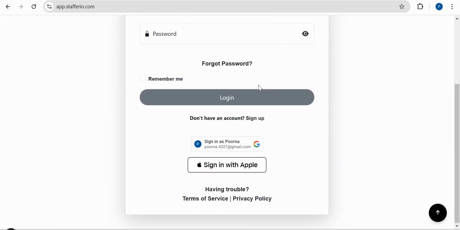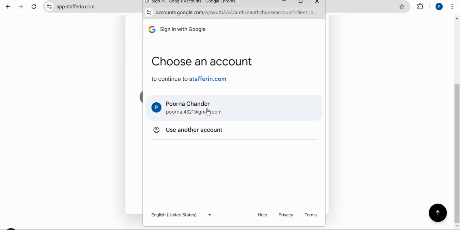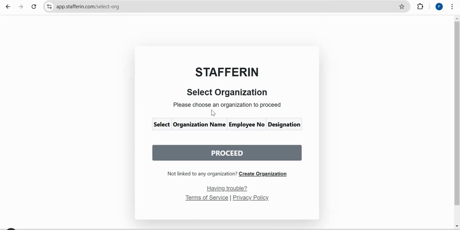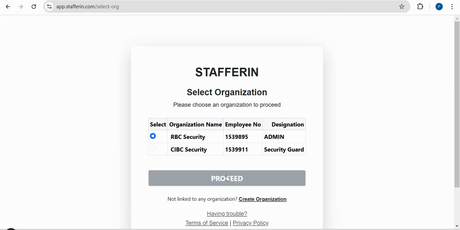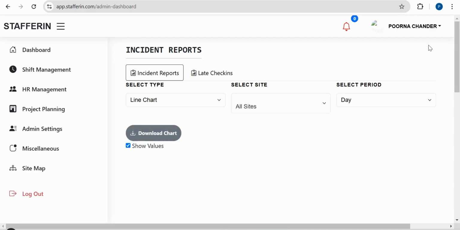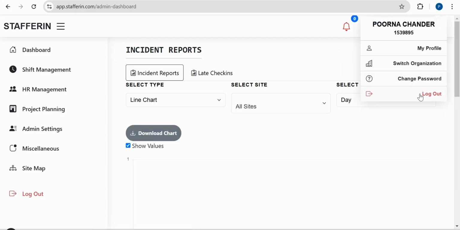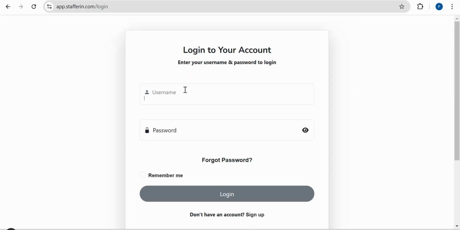Here we offer two features. We support sign in through Google and iOS as well. If you have a Google account, just click on Google and that's it. You will be navigated to the page. It's an easy login. So this is one of the great features about Staffrin.